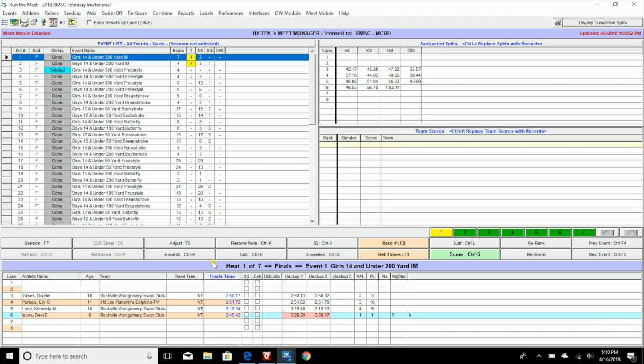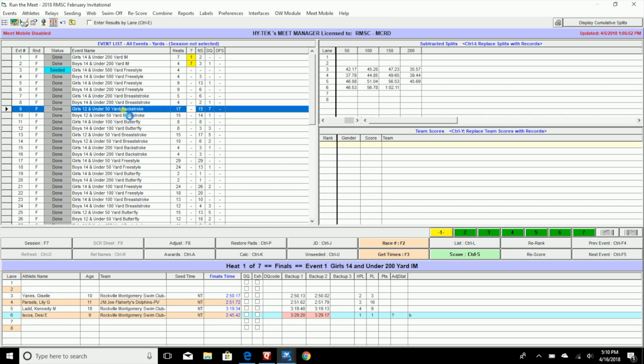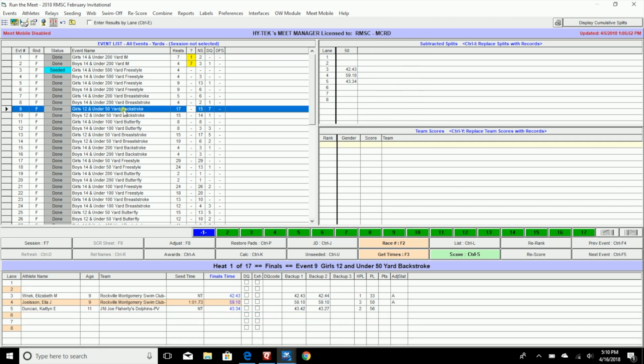I'm going to use event 9 here as an example. Event 9 I've completed. I've done all 17 heats. I've pulled the times. I've made all the timing adjustments. I've entered disqualifications, etc. And you can see from the window up here that there were 17 heats, there were 15 no-shows, and 7 disqualifications. If those are the numbers that come over from the administrative official, you're probably all set. Your numbers do match up.